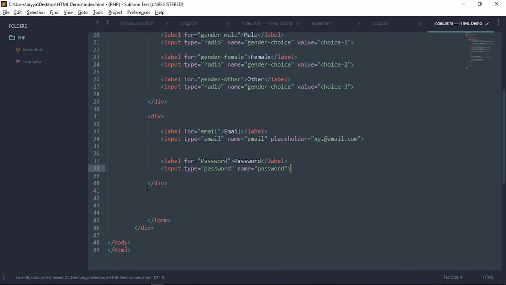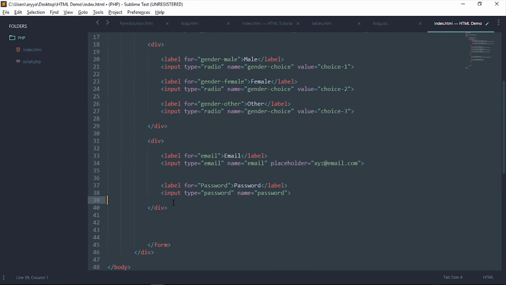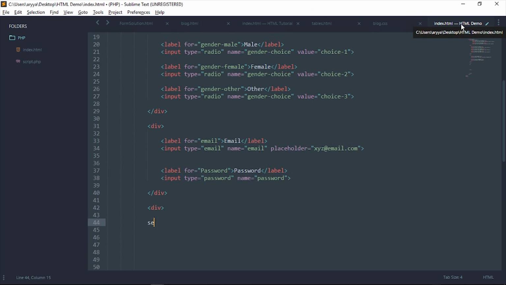Okay, so that was how you take in emails and passwords in a form. Now there are some other things that I want to show you, so let's dive right into that. So let's create another div. First of all we need a select tag. Select tags are used for making selections. So let me show you how that works.